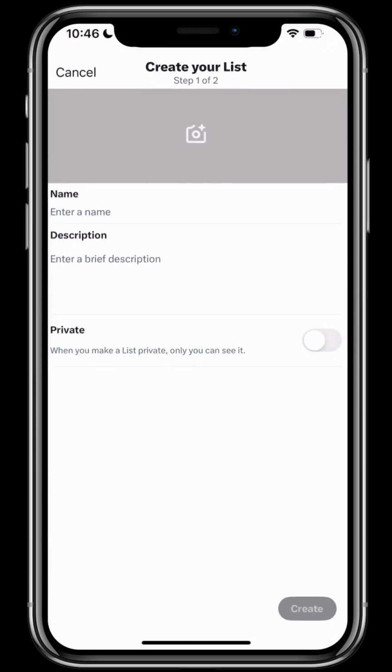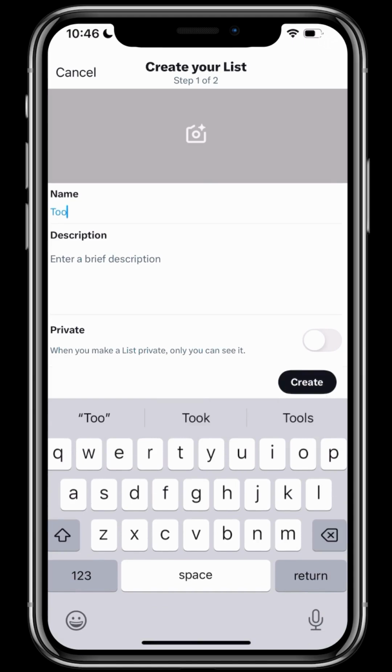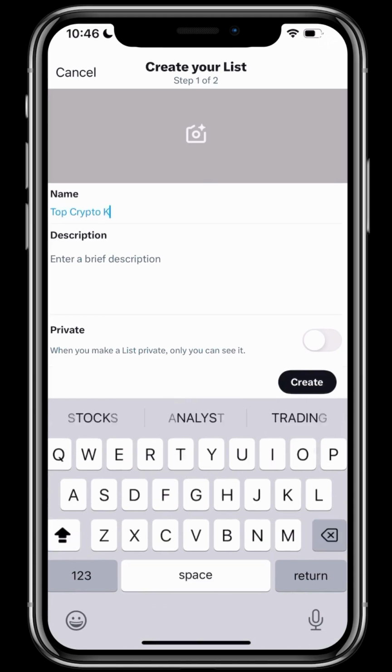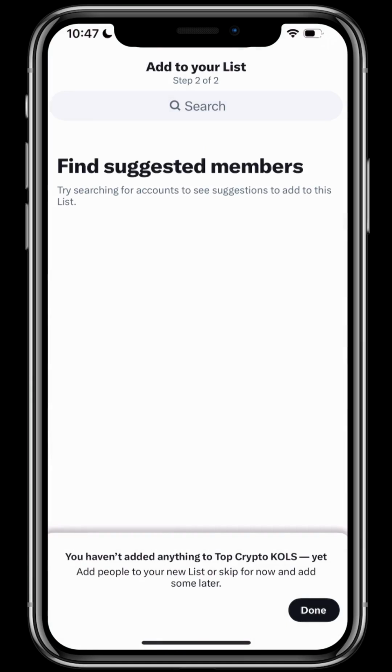Now create your list. Enter the name of your list. Probably the name of my list could be top crypto KOLs. Then enter a brief description; I could keep that optional. Then do you want to make your list private or public? I want it private, so I click on private and I click on create. By the way, you could also add an image, a background image, to your list.